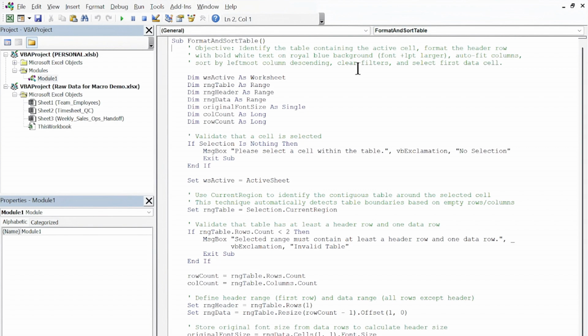And I put the code in the personal workbook so that it's available anytime I'm working on a spreadsheet and I want to format any set of cells as a table with the headers and sorting as I described in the macro. Okay, so now that we have that, we're going to switch back to the Excel workbook, and then I'm going to just run the macro from the Visual Basic editor.